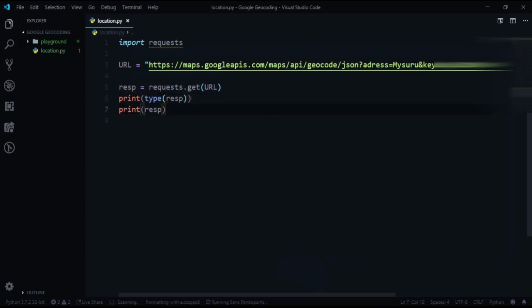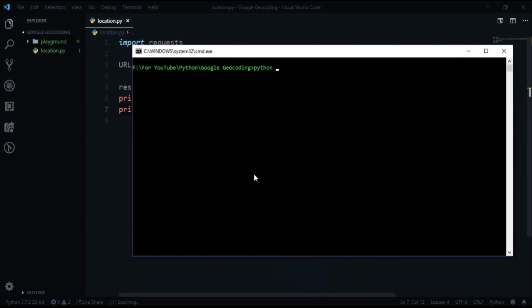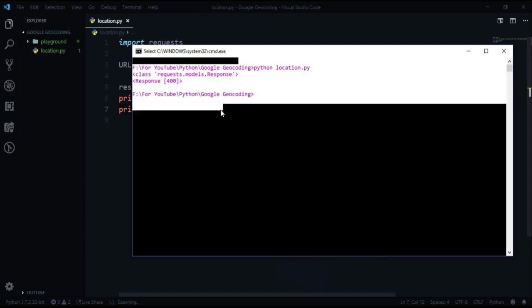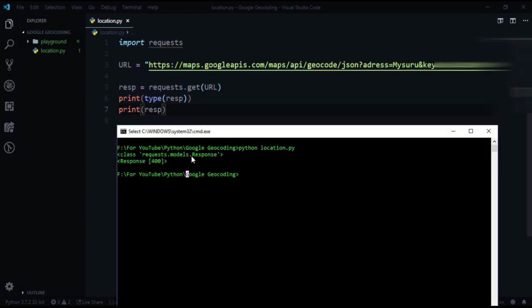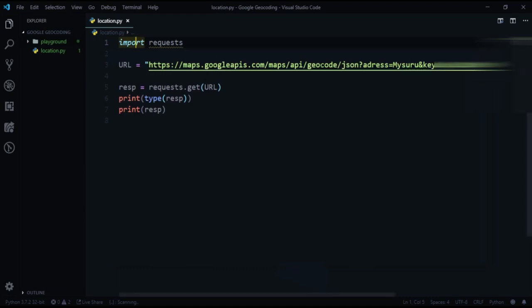Okay, save the changes, open your command prompt. I will clear the screen, and then I will type python and my program name. My program name is location.py, press enter. Okay, the type of the result is response and it is returning 400. Okay, some error on our side. Okay, we'll check it. Okay, I misspelled this key, address, add-r-e-s-s.